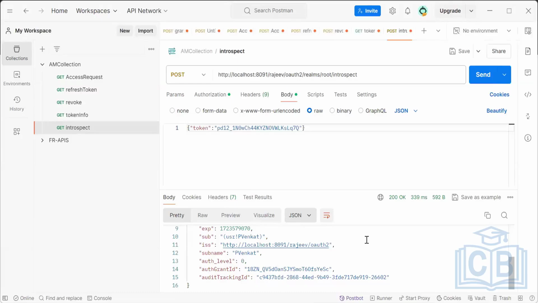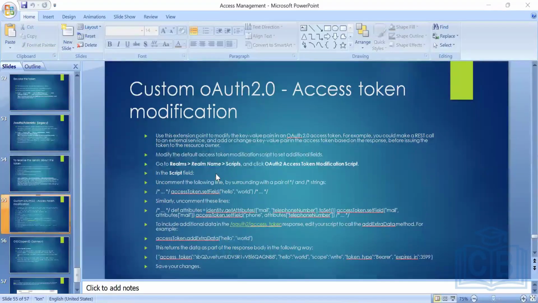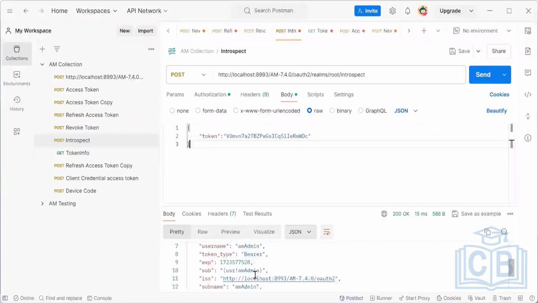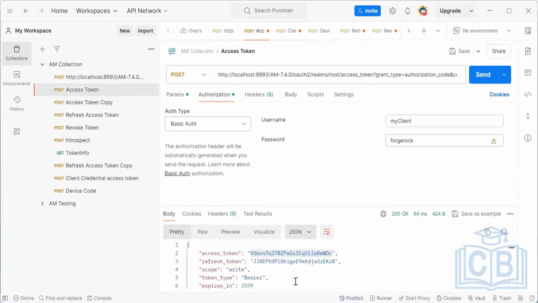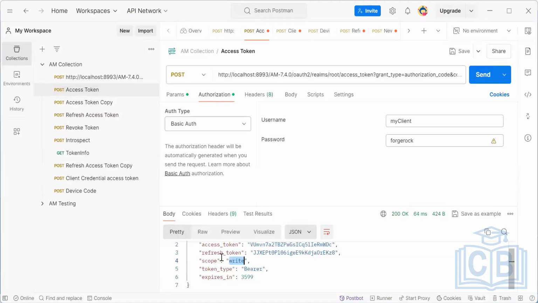Here, in the customize part, we can customize our access token with key-value pairs. If you see all this access token, these values are all in key-value pairs. So we can add our own details inside this token.